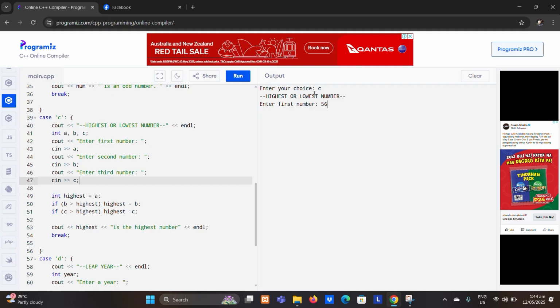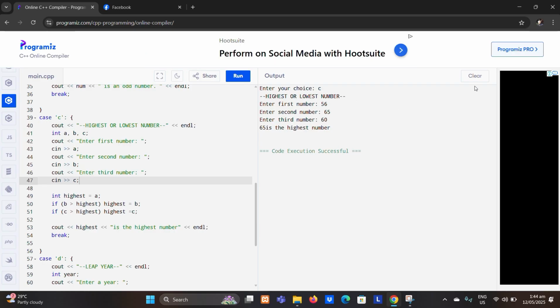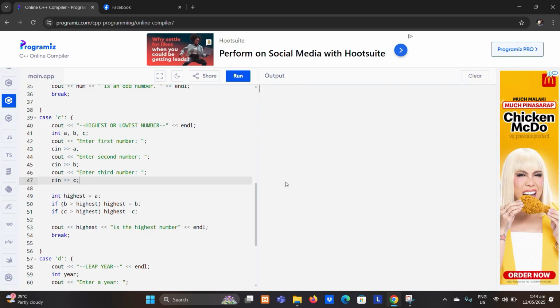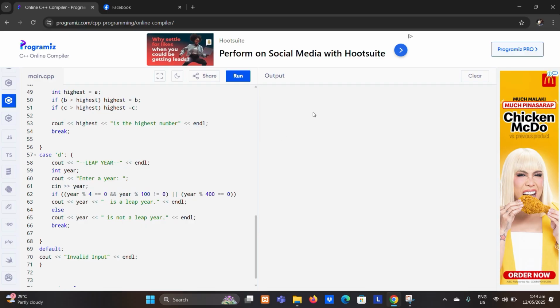56, 65, then 60. Then, as you can see, guys, it's running. Then we move to the last case, the leap year.